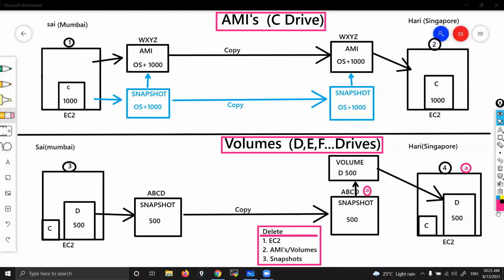Guys, I took a screenshot of this. I'm going to share it along with the recording video. By seeing this image, you should understand everything. Any more doubts from anyone?